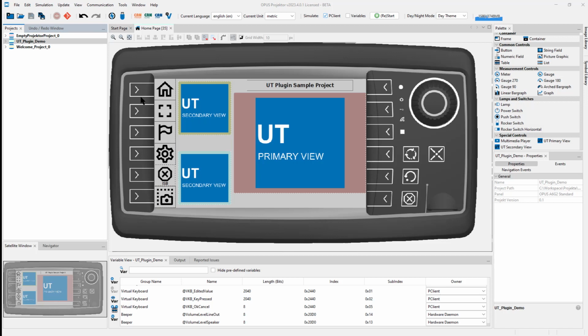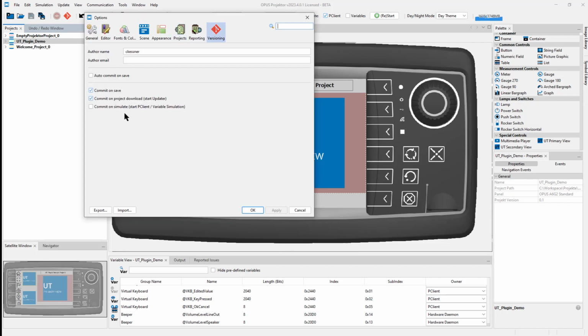We go to Tools Options and then Versioning, and here you have granular options how you want this to behave. Auto commit on save is the default behavior, and here you can select should it commit on save, should it commit when downloading project, should it commit when starting the simulation. If you want full manual control, you uncheck these and then you have to commit manually. My suggestion would be automatically commit when you download to the device, because then you have a state that maybe goes to the customer. But do it as you want, but please use it. It has probably saved a couple of days of work for customers.